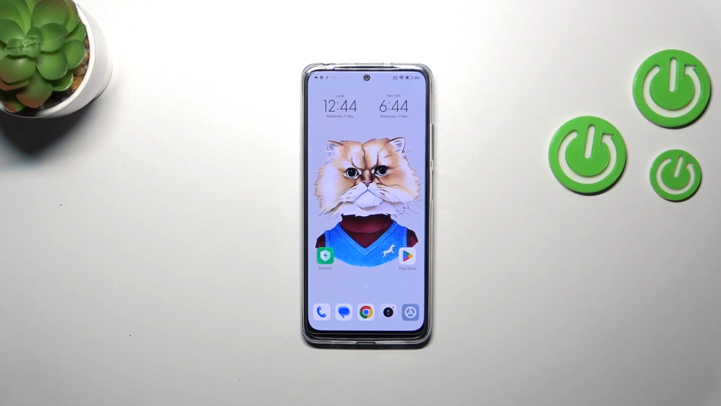Hi everyone, in front of me I've got Xiaomi Redmi Note 12S, and let me share with you how to turn off running apps on this device.